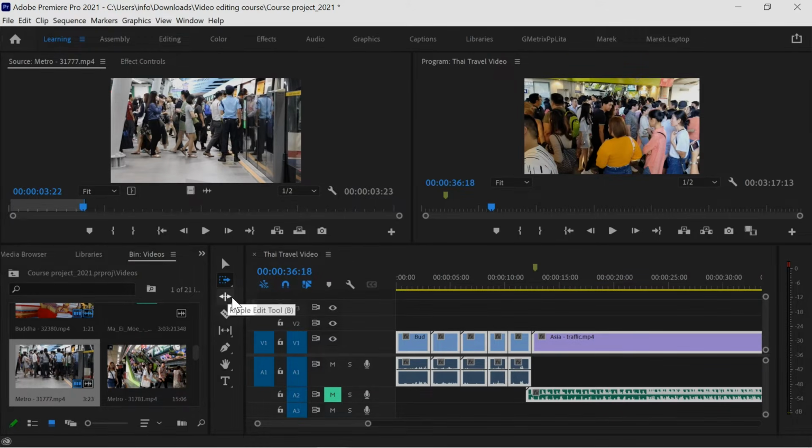Moving down. Oh, just maybe one more thing to mention about these two tools. Both the same, but let's say if track select forward tool, for example, it's selecting all the clips from where you click. If you click on the second clip, it will select everything from the second clip.